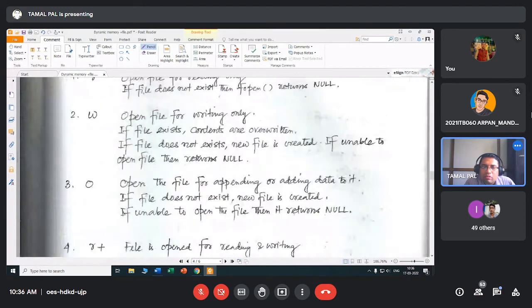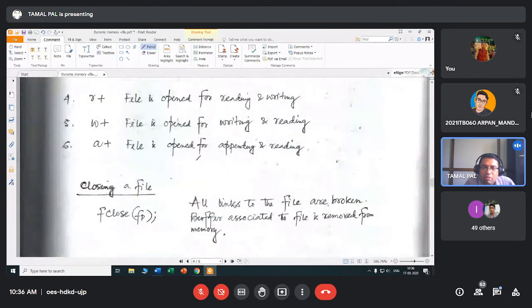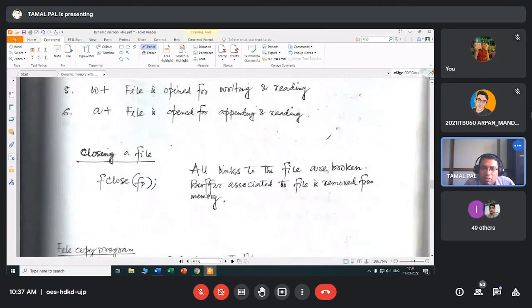Before discussing this type of thing, let me discuss the opposite operation. Closing a file, fclose(fp). All the links to the file are broken. Buffers associated to the file are removed from the memory. That means some space is reserved for file operation that is also deallocated.